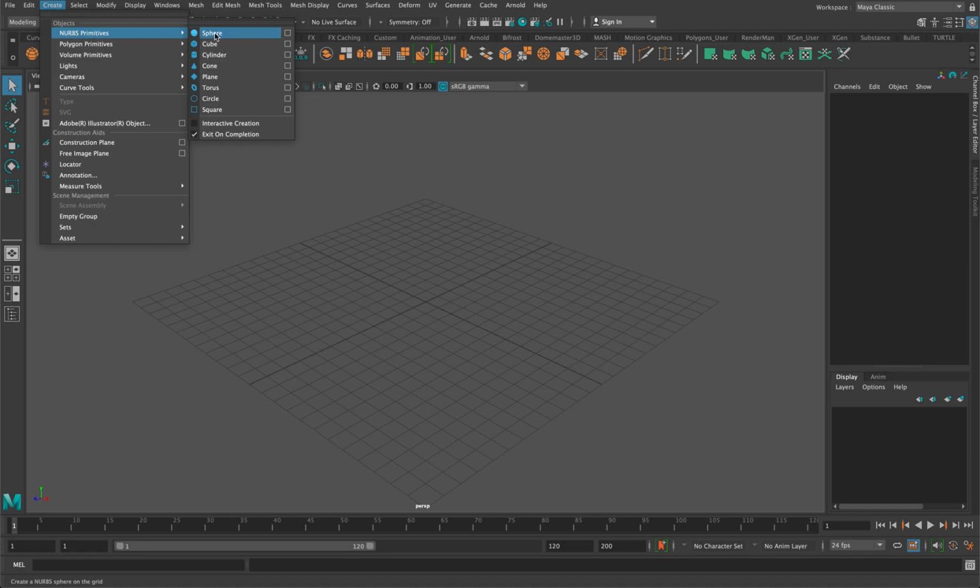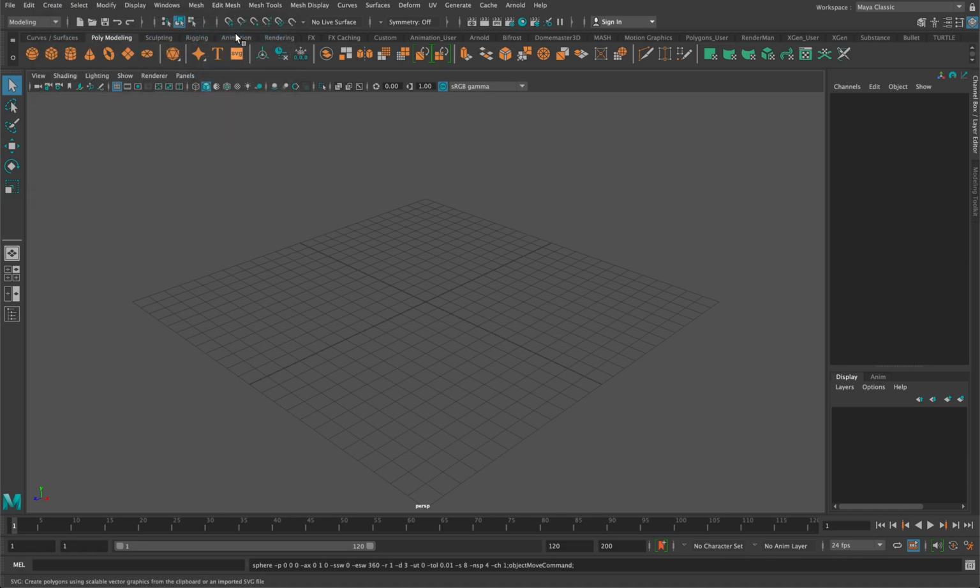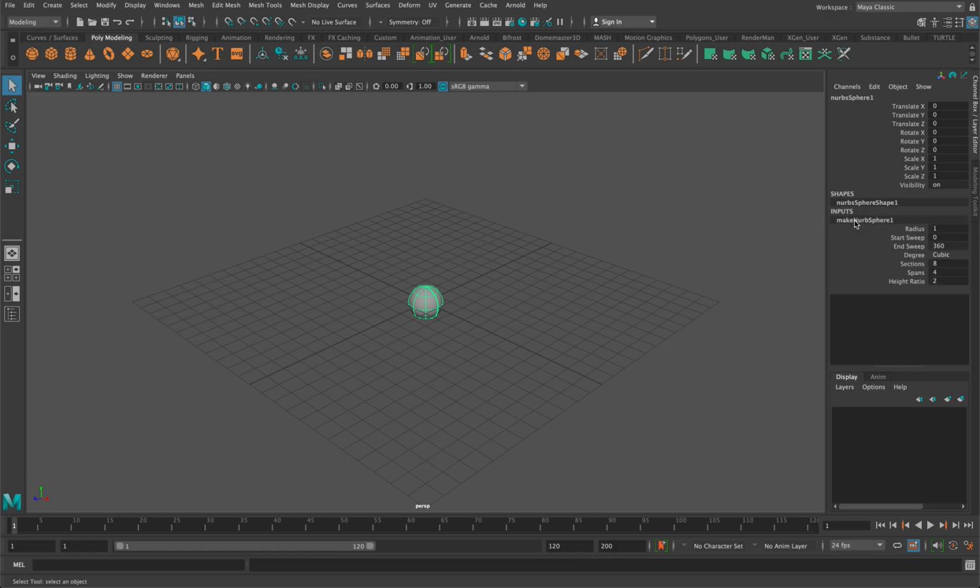So I'm going to go to create, NURB primitives, and I'm going to create a sphere. I'm going to go to inputs, and I'm going to change sections to 10 and spans about 8. That should be good enough. We just want to have a nice amount of geometry.